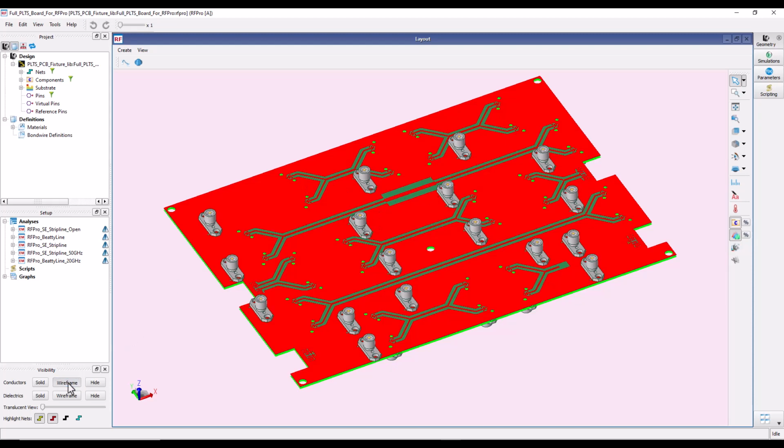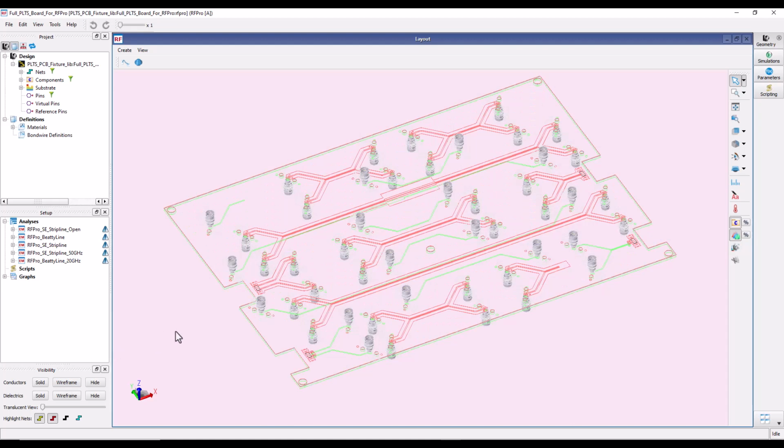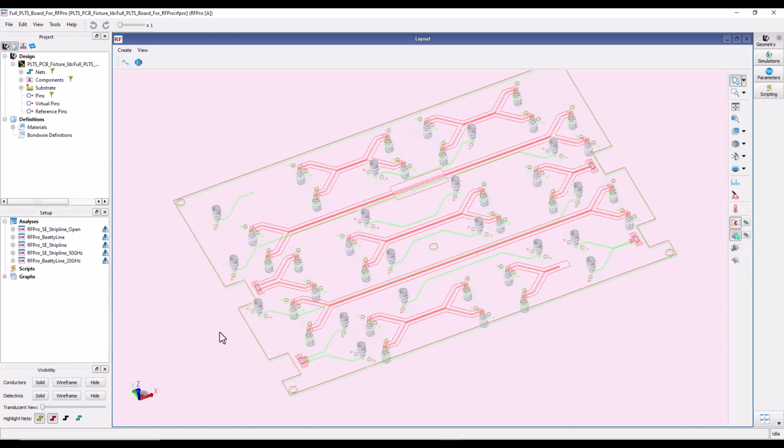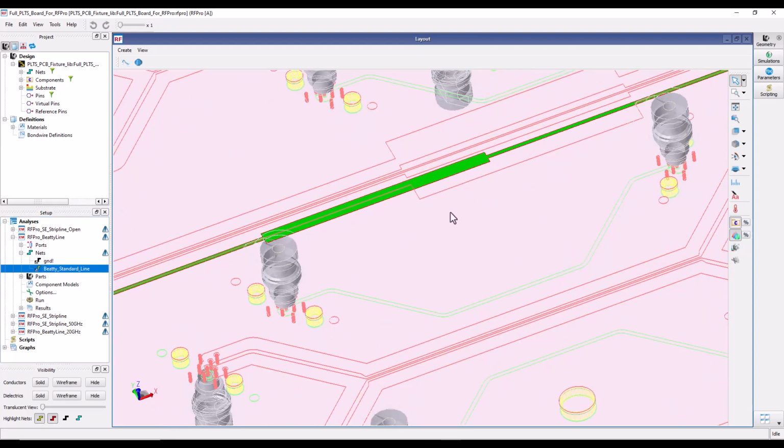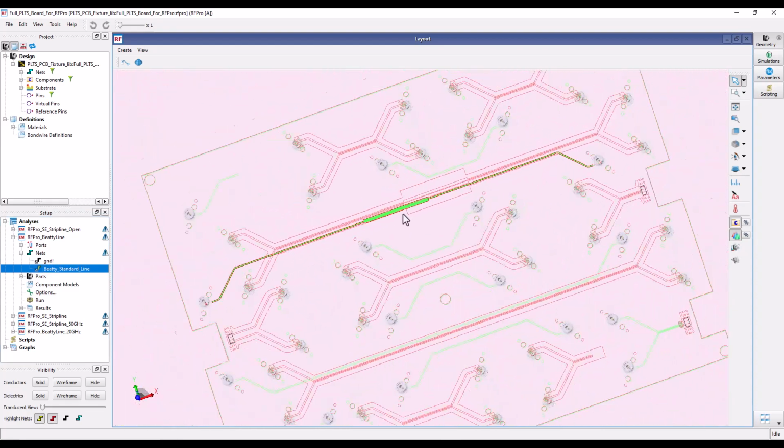So let me set everything to wireframe so that you can see what exactly I'm trying to show here. And again, if you want, I can switch off all the components or switch on, but right now this does not have any schematic component. It is all transmission line. And here in one of the examples, I have this BAT line, and here you can see I'm simulating only one specific net, which is now getting highlighted.